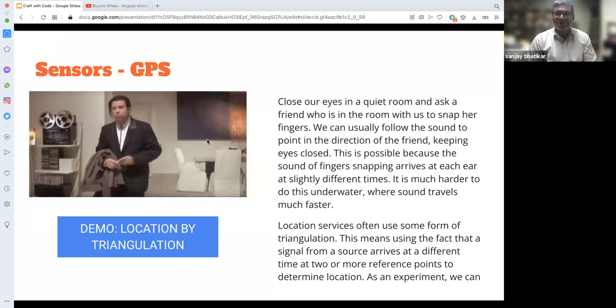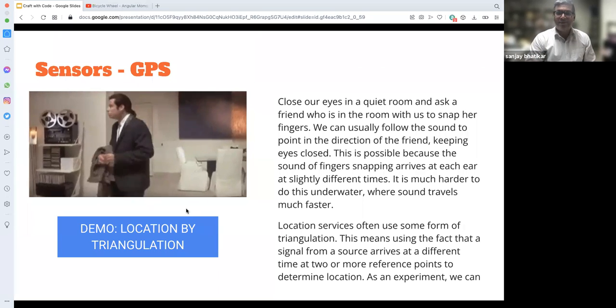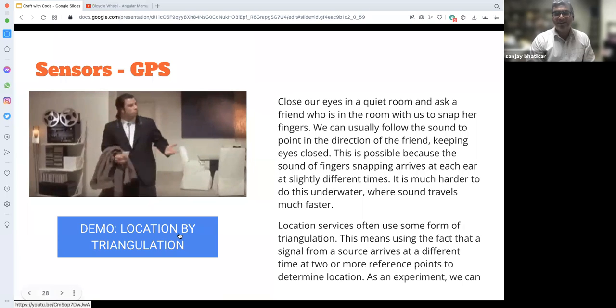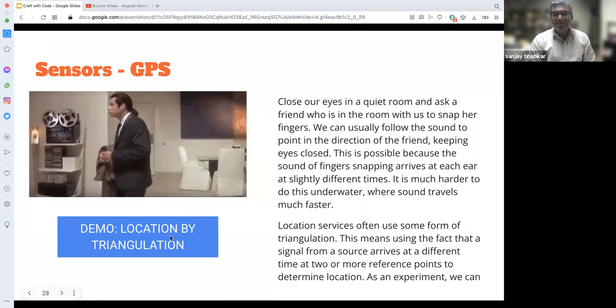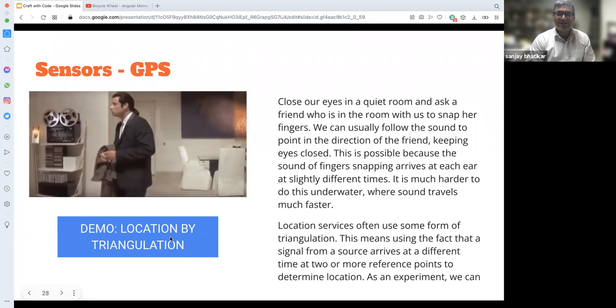So when you're lost, what do you use? A GPS sensor, right? And again, the principle behind the GPS sensor is very, very simple. So let me show you a 2-minute video to just explain the principle behind the GPS sensor.